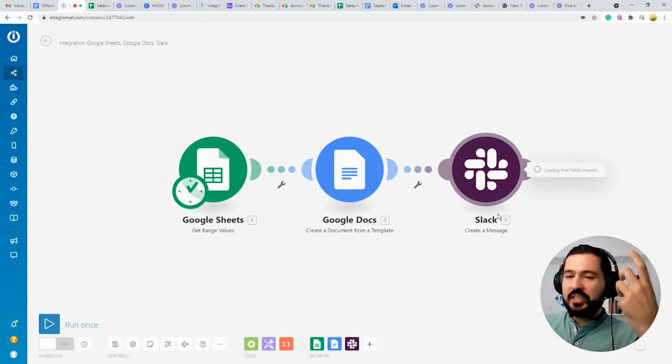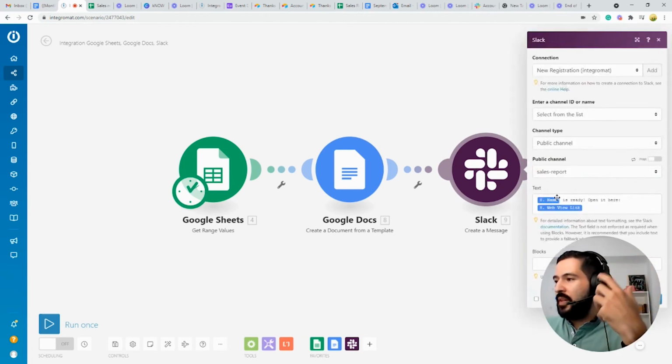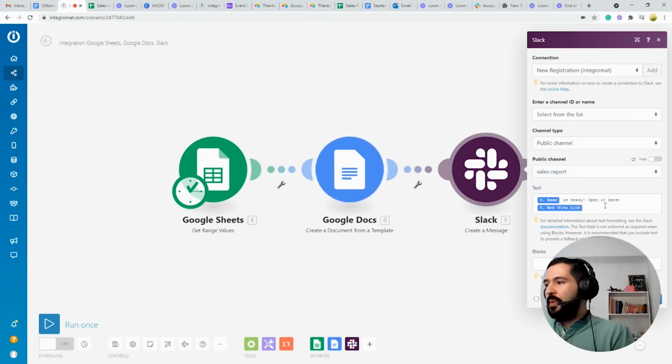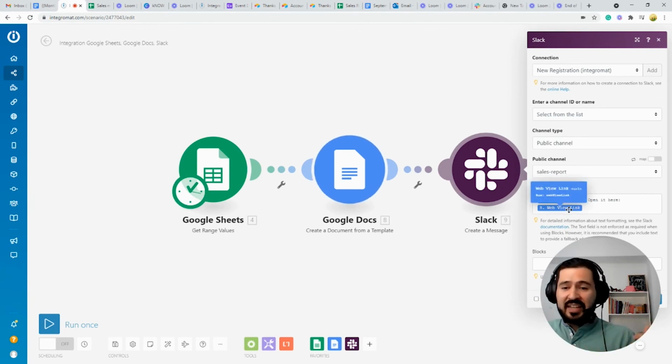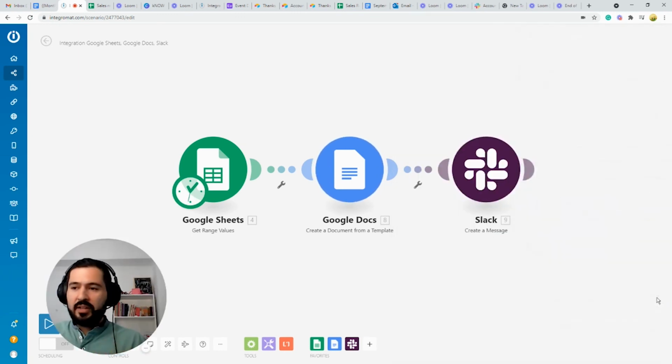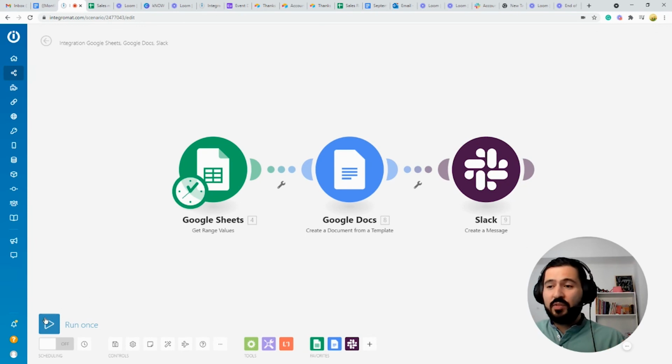And finally, this one, you already know how to do it: you click on Slack, you create a message, and you take the information from the previous one. Just that in this case, apart from the name of the file, so I'm going to say the file is ready, open it here, we're going to add the link to that specific document, right? In this case, it's going to be called web view link. So we just look for this specific field and then click OK, and we're going to see what happens when you run it.